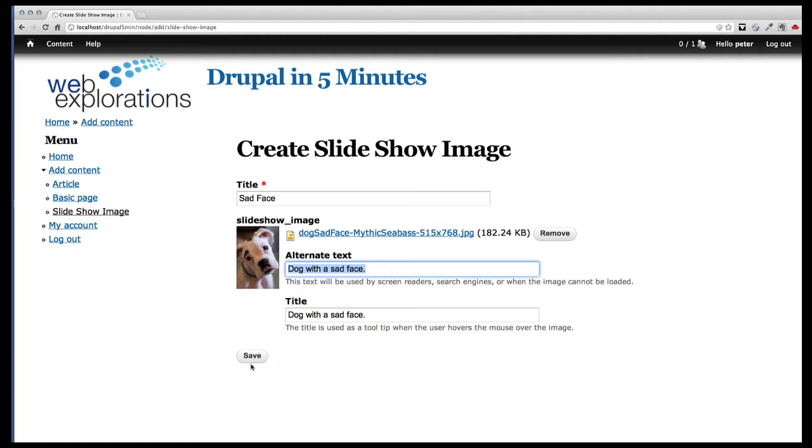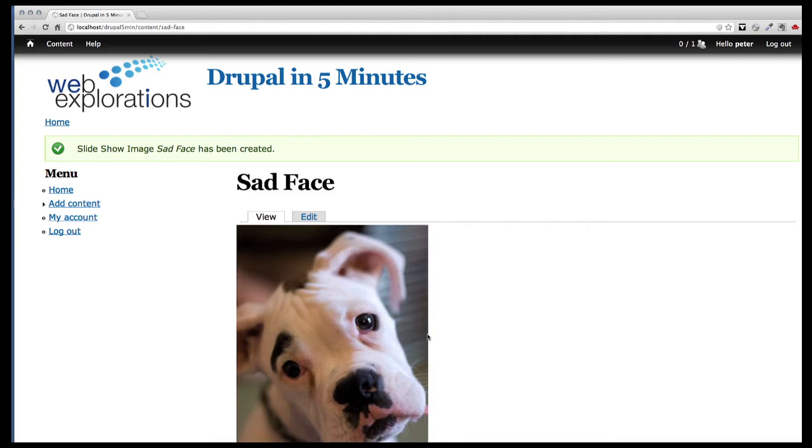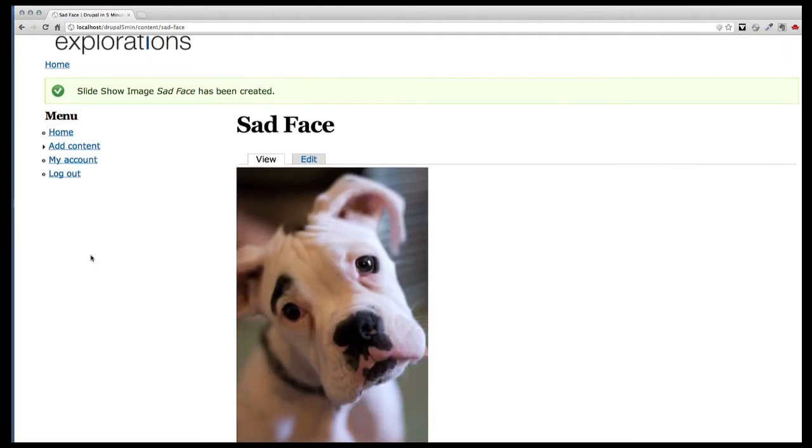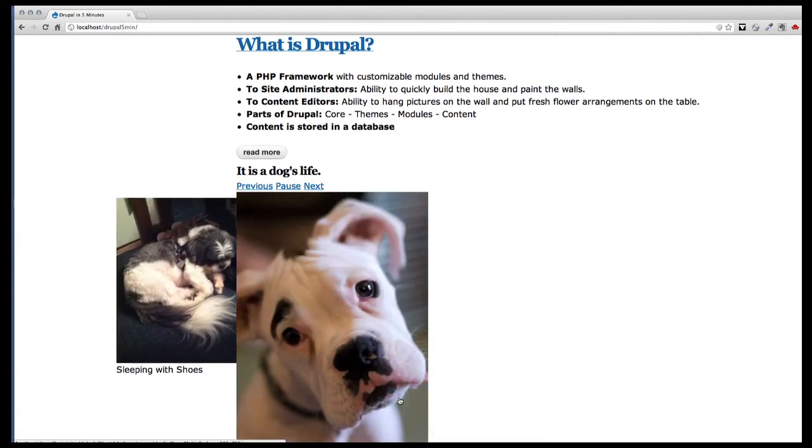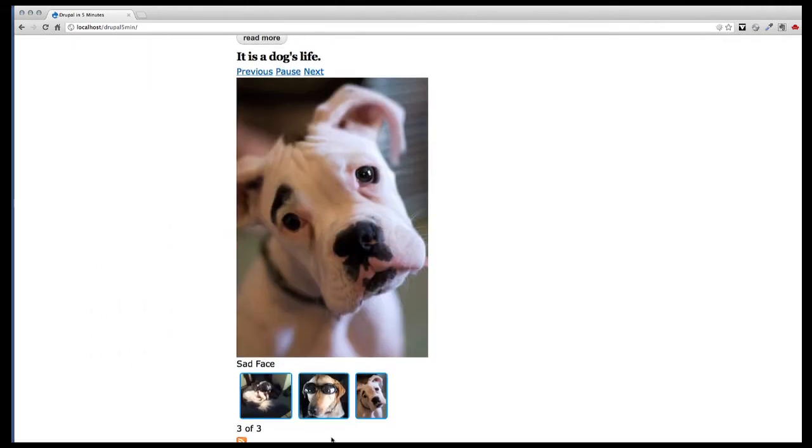So with all content, down at the very bottom there's a Save button. We'll click on Save, and here's our picture. Now if I go back to the home page where my slideshow is, you can see that the picture is added in to the slideshow.